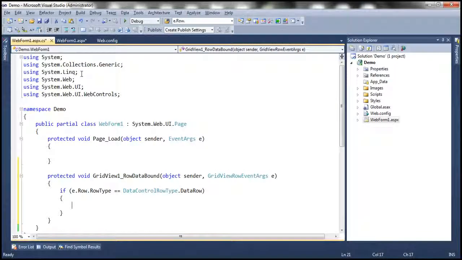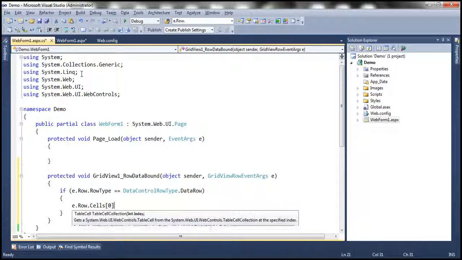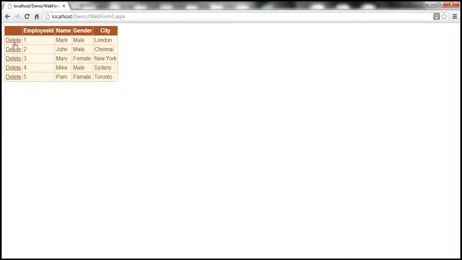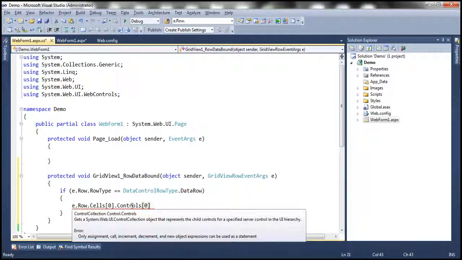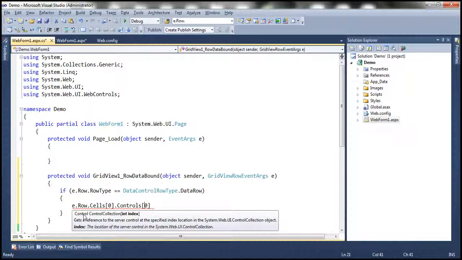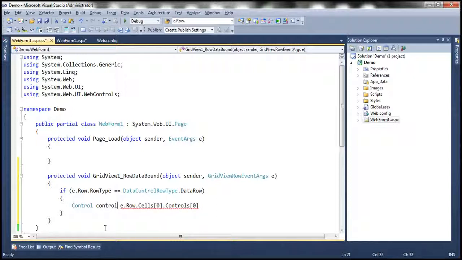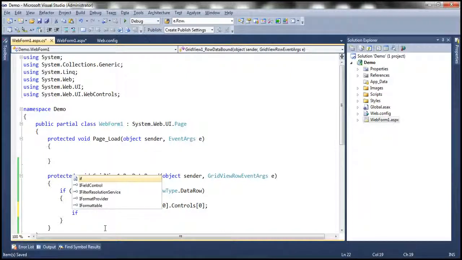So in the first row, so e dot row dot cells of 0 dot controls of 0. So in this cell, I have one control which is link button. I want that first control. Okay, now look at this controls property. When I apply an index on that, it's going to return a control back. So let's store that in a variable of type control. So let's call it control, but we know that this control is actually a link button. Okay, now it's actually safe to check if it is a link button. So I'm going to check if control is link button.